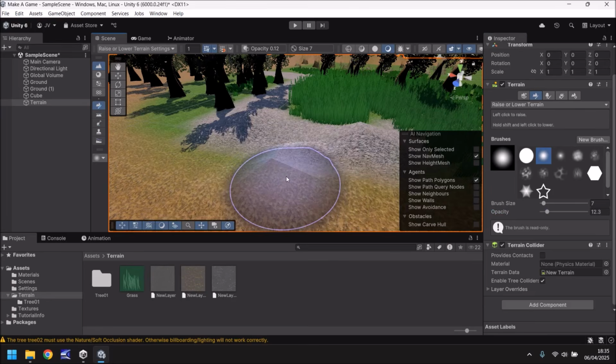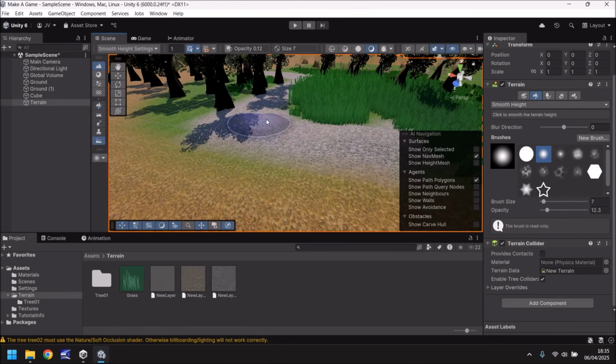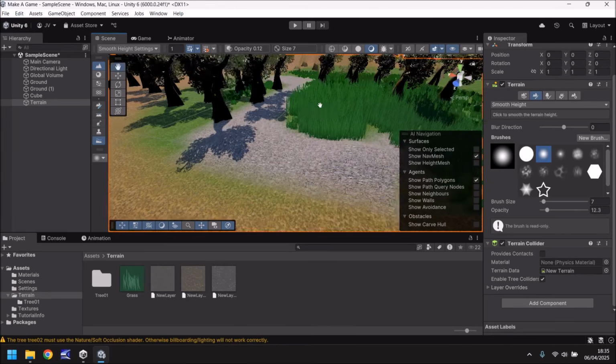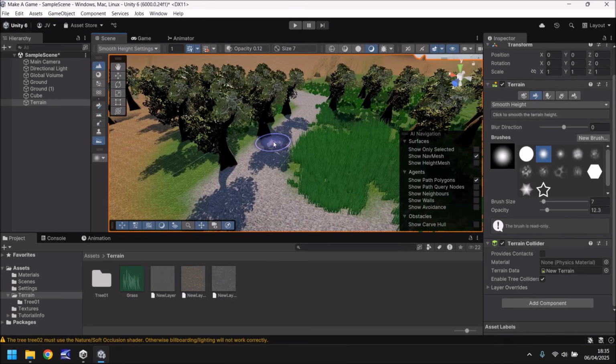It's as quick and as simple as that once you're used to how the terrain works. And then you could smooth height a little bit like that just to lower the bump. And it's quick and easy. Like I say, the terrain is the most important part of a lot of game development. And so far, this is looking like a really cool open world.